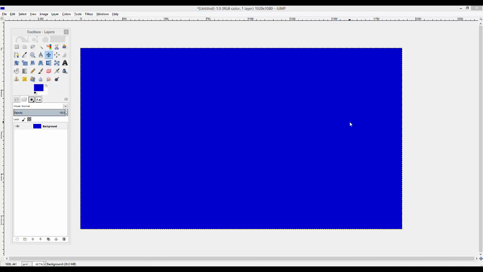GIMP is free. You can use paint.net, you can use normal paint if you wanted to. There's a bunch of free Photoshop software. You could also use Photoshop if you have it, but buying it is very expensive.